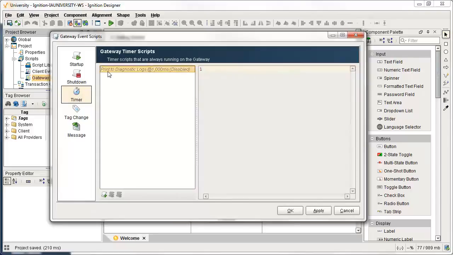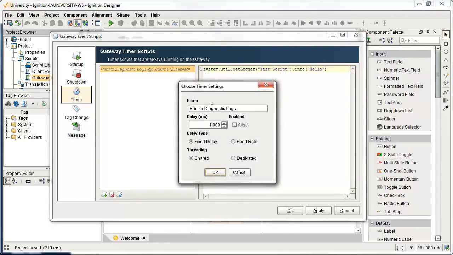And under timer, you can see I already have a script defined. Let's take a look at some of the settings on this timer script here. I'll just double click on the script. And you can see the name, you can see that it is currently disabled. I'm going to enable it so we can take a look at it in action in just a moment. And there's also a delay.